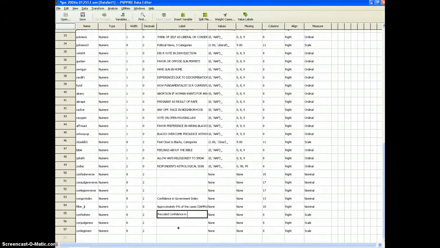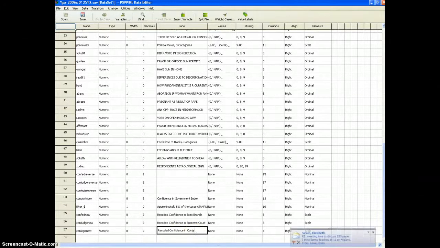confidence in executive branch. I'm going to go ahead and Control A, Control C to copy that. I'm going to come down here and hit Control V to paste it, except I'm going to be changing this part of the label because this variable refers to the Supreme Court. And I'll do the same thing here. Control V to paste that in there, and this time it is Congress. Okay, so I've created 3 new variables.